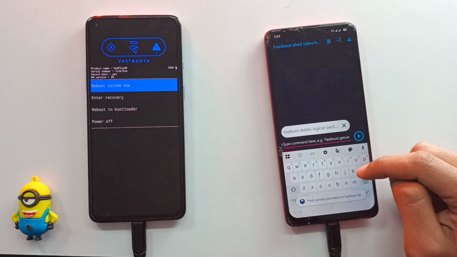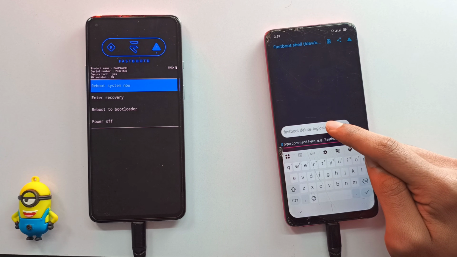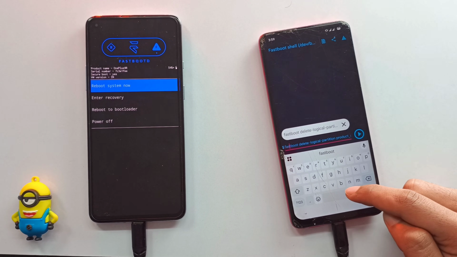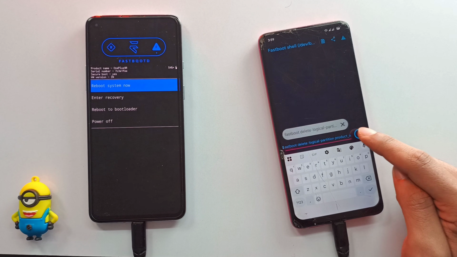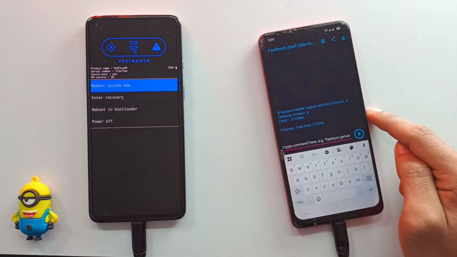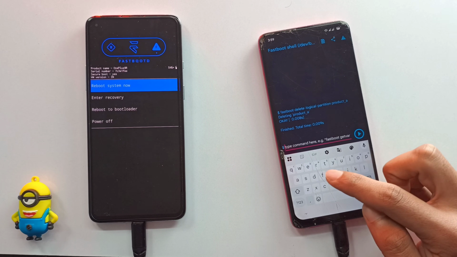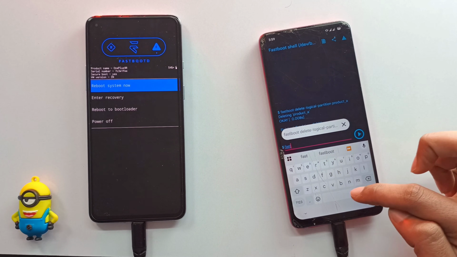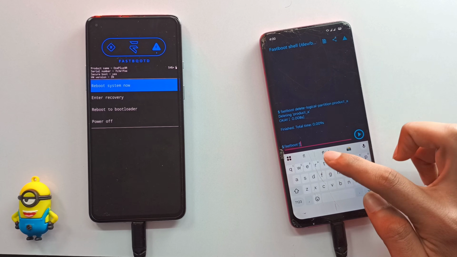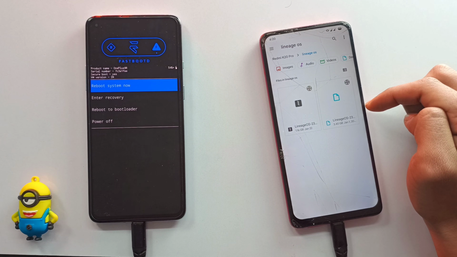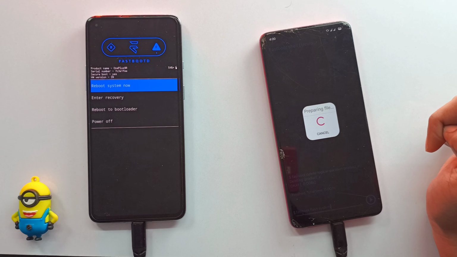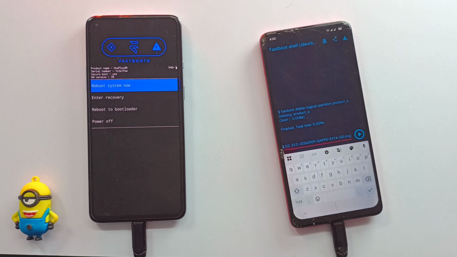Now, type the first command, fastboot delete-logical-partition product, and hit enter. After this command finishes, type the next command, fastboot flash system, and then select your ROM file. This process can take 1 to 2 minutes because the system image is quite large, so be patient and wait until it finishes.